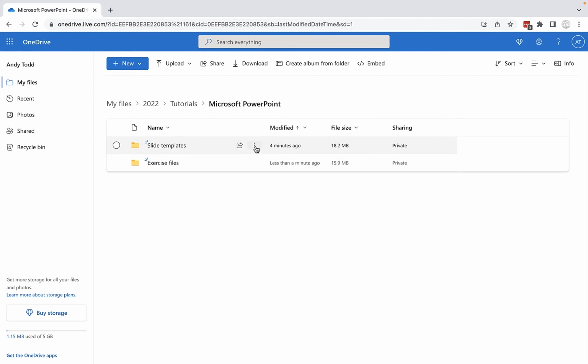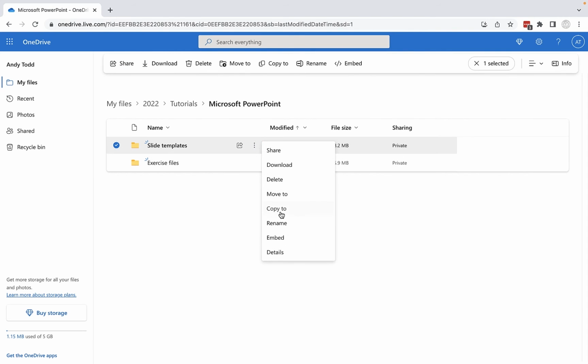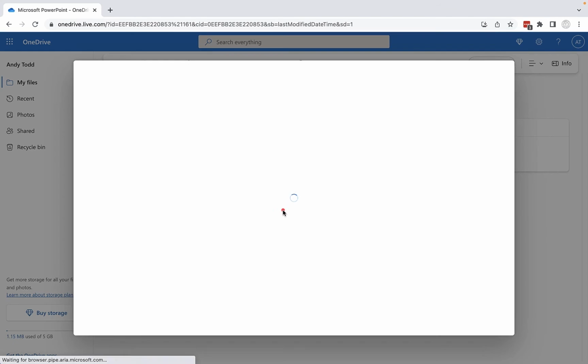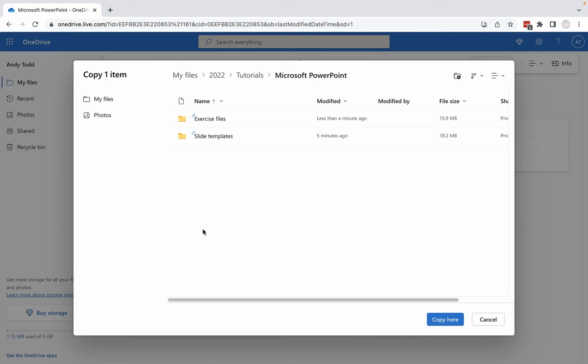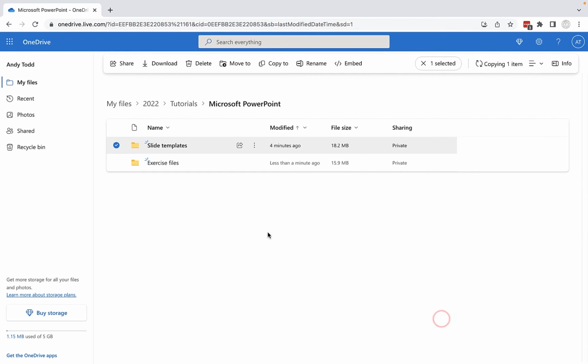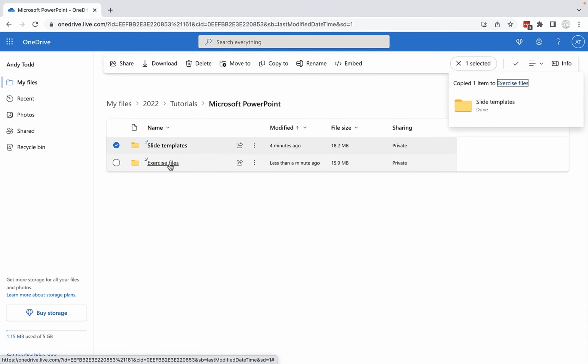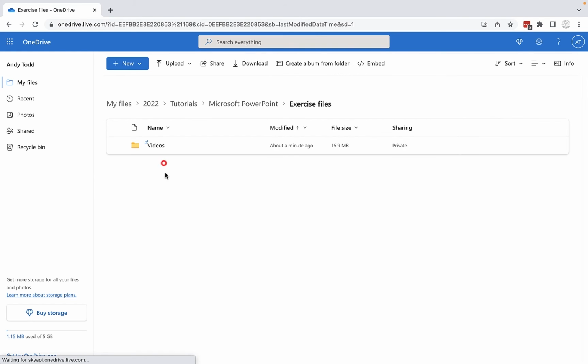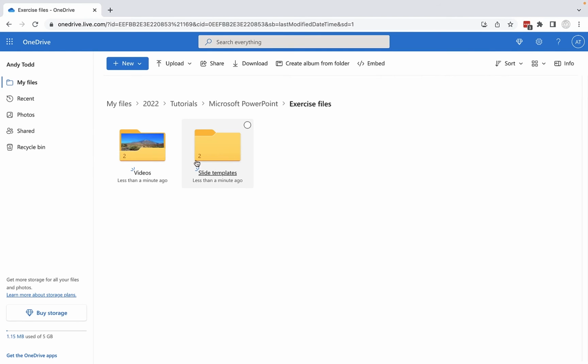So I'm going to go for more actions and let's go for Copy To. Now all I need to do is open up the folder, and then I'm going to use Copy Here. So that slide templates folder and its sub-content is going to move into exercise files but remain here. So you'll see it's still here. If I go to exercise files, there is the slide templates folder in here.